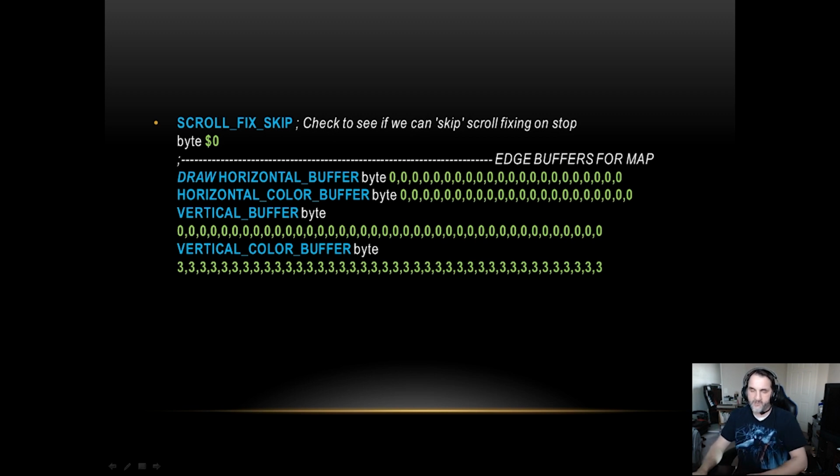Now down here, you see these are the final variables. You saw earlier we had our scroll fix skip, which I believe is the one taking care of the bad lines, just to see if we can skip the scrolling fix on stop. And this is our horizontal buffer, and these were our tables. So essentially it's separated by the X variable, or the X register. And this is our horizontal color buffer table. This is our vertical buffer table and our vertical color buffer table.